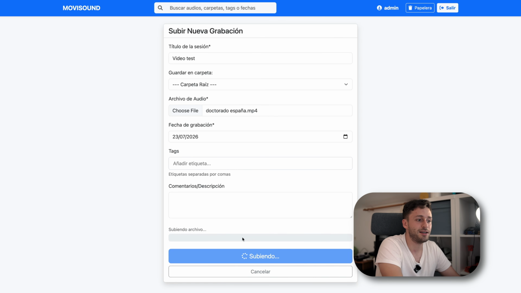So once you hit start processing, the file will be uploaded to the server. In this case, I have a very slow speed connection, and it's a 1.3 gigabyte file, so it will take a little while. But once uploaded, it's going to be saved in the SQLite database we discussed earlier, and then it will call the front-end worker to start a new instance of the backend.